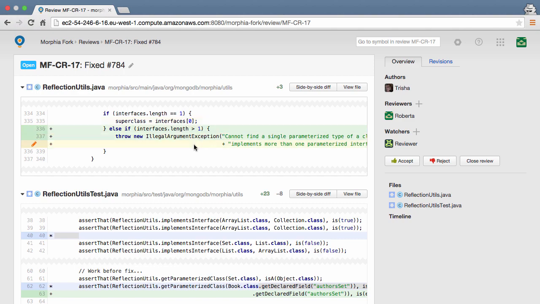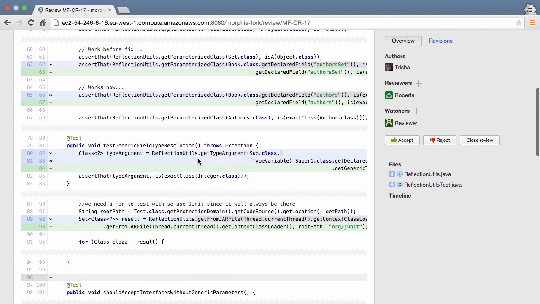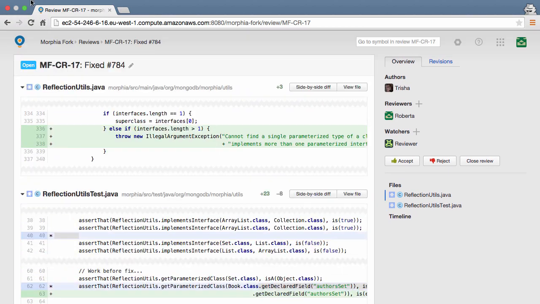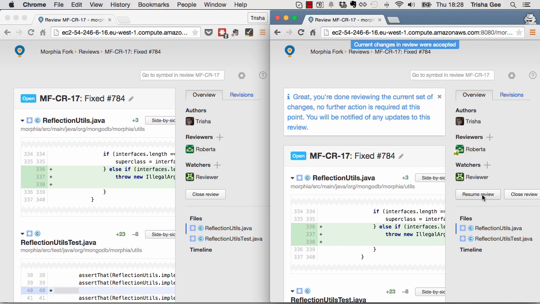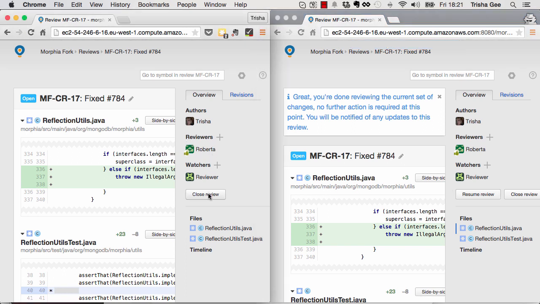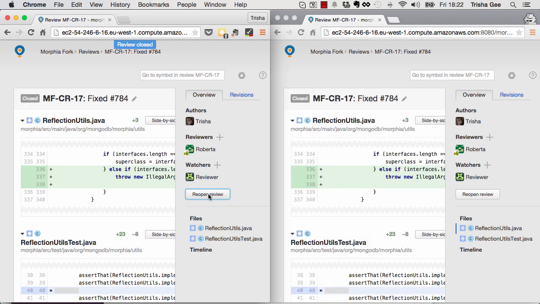The reviewer only sees the new changes added since the original review. She can check over the changes and, of course, perform the same actions as before. Since everything looks good, Roberta, our reviewer, will accept the review. This time, Roberta's icon changes to show the accepted status. And I, as the original developer, can choose to close the review.